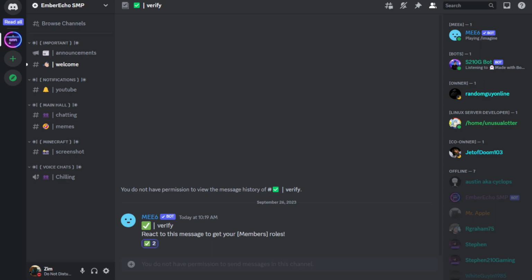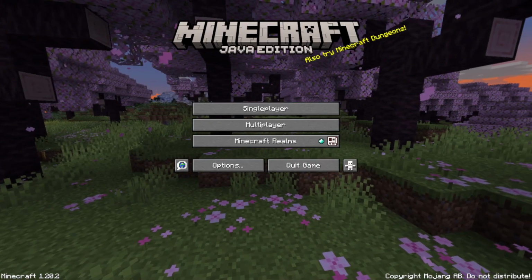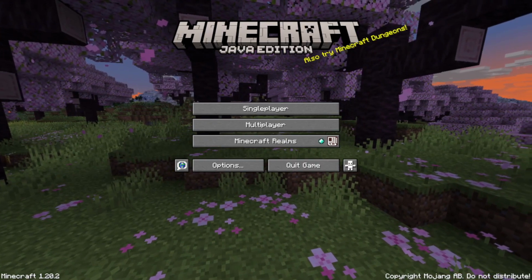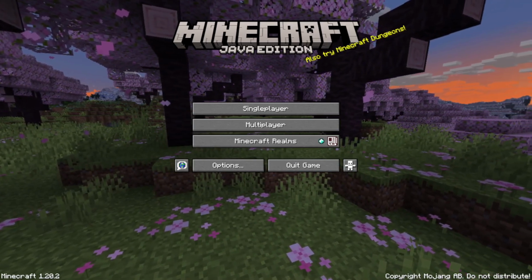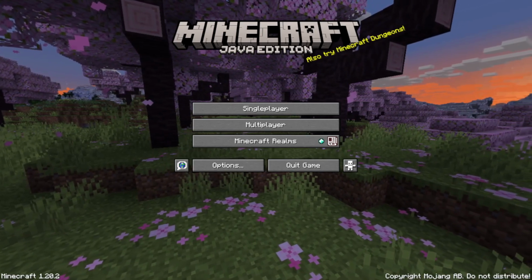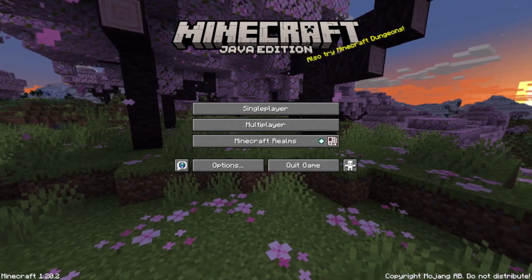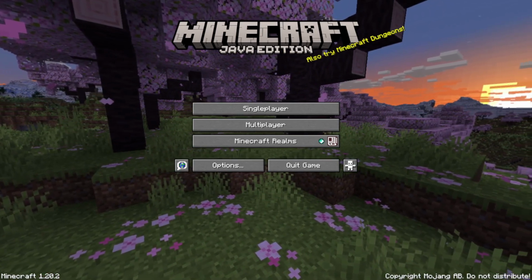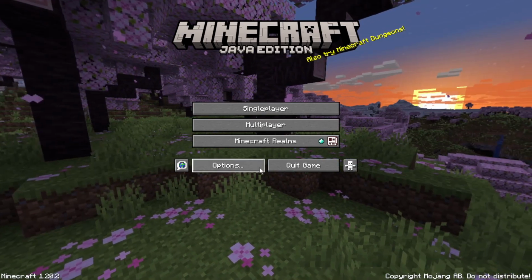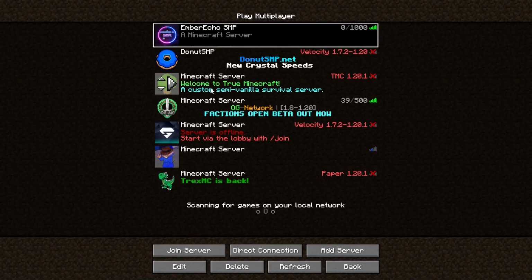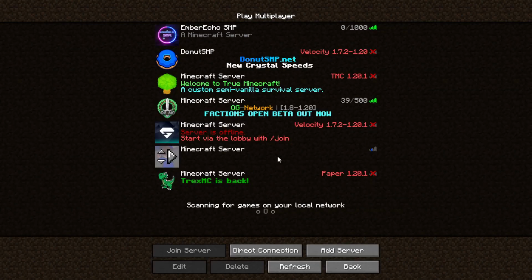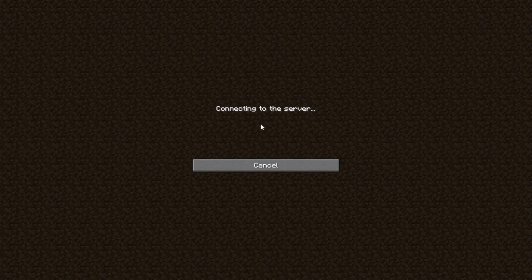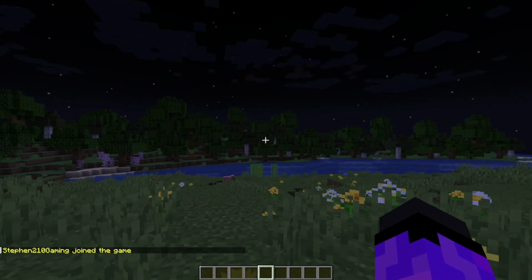And then once you get the game, you have to get the IP by looking in announcements, and announcements has the IP in it. So what we're going to do is get the IP. And if you want the IP, we're going to go to this right now so you can see it. This is the IP to the server. And you're going to click join, and you are in the server.